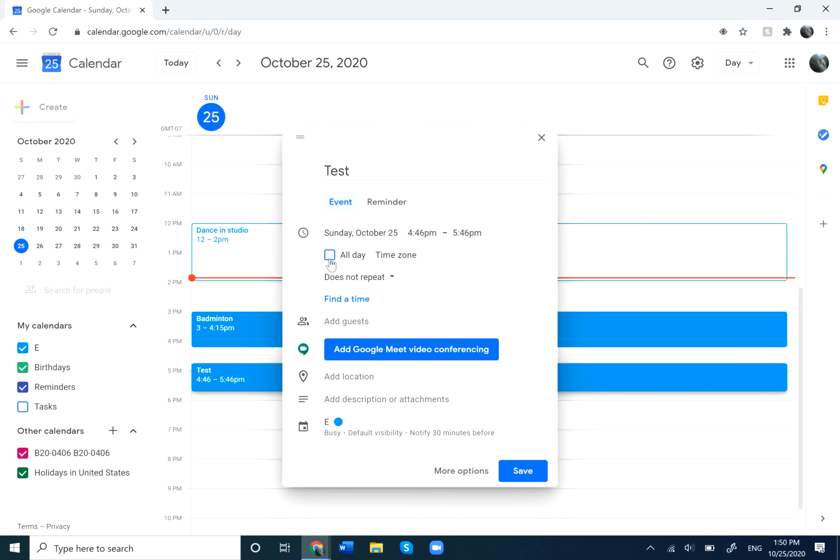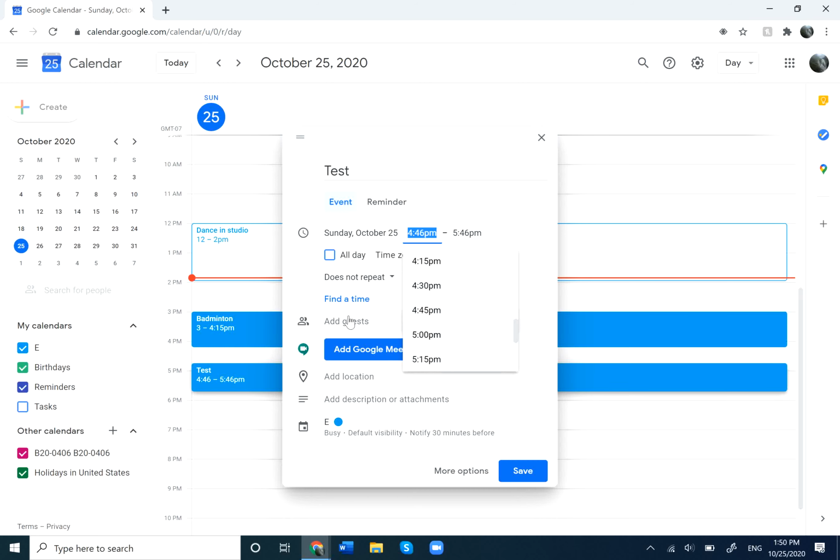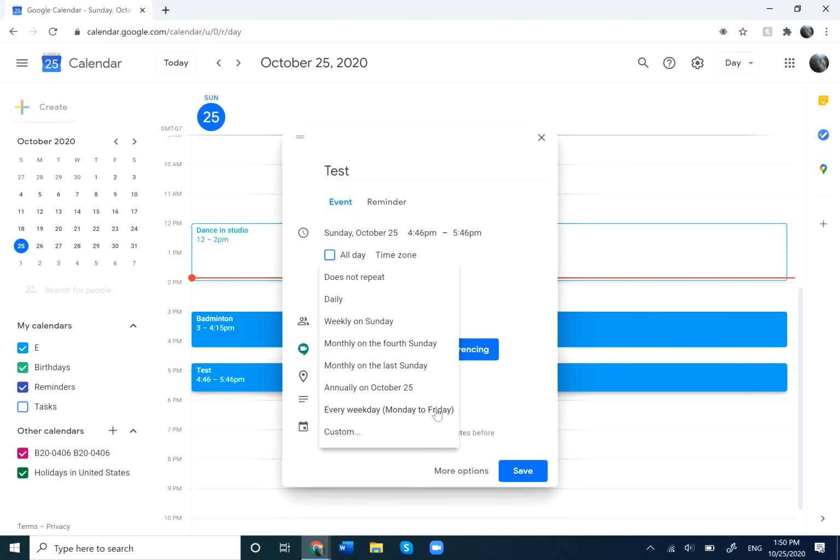And then you can press all day if you want it to occupy the entire day, but normally you don't need to do that. If this is a repetitive thing, let's say you have a sports game every single week, you just use this to be able to select. I would put weekly on Sunday if it happened at this time every single week.